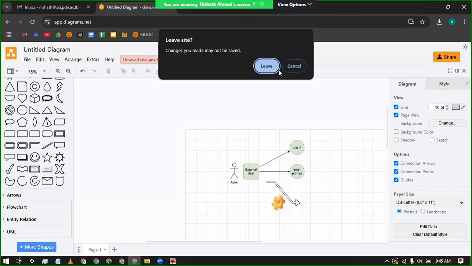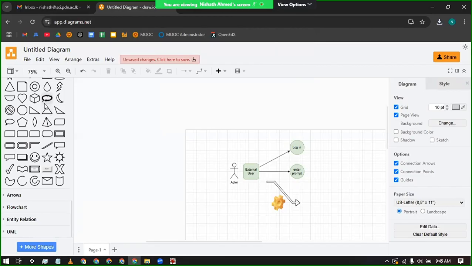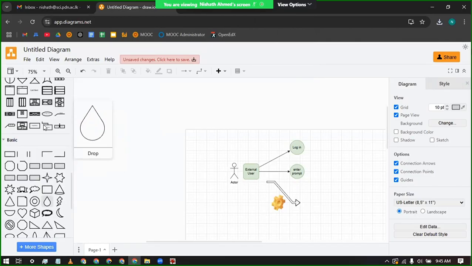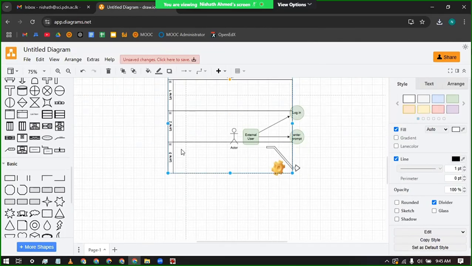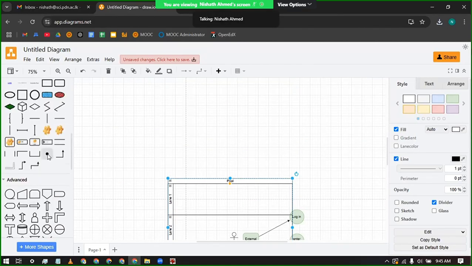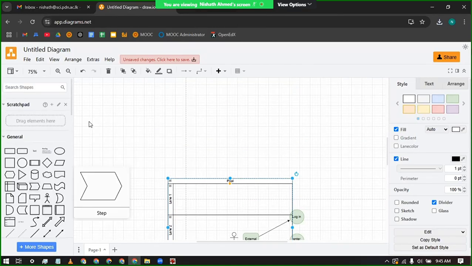Okay. Those are the things I want to discuss for Draw.io. You can play around with these tools, these pre-created objects to create various types of diagrams.